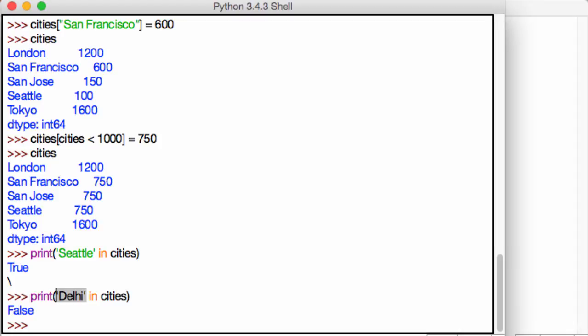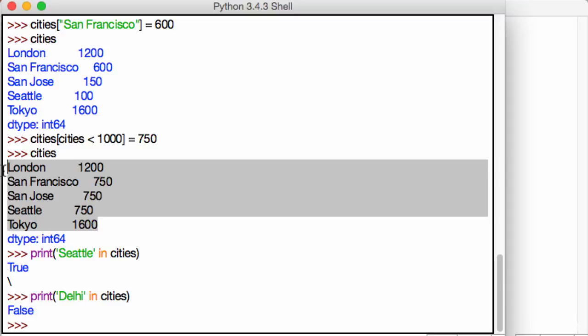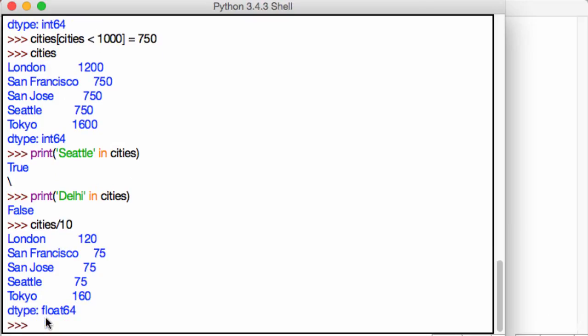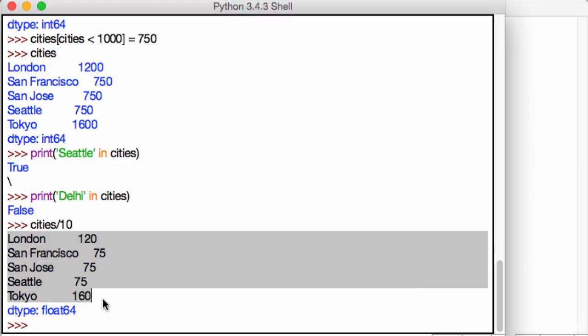Now, again, you can use mathematical operations with our series. So right now we have all these different values, and as you can see, they're all divisible by 10. So what if you want to divide all of them by 10 and remove the zeros, stuff like that? What you can do is just say cities divided by 10. And what that does is it gives you an updated cities with all the values divided by 10. So instead of 1200, it's 120, 750 to 75, and so on. So you can also perform mathematical functions with cities or with series.